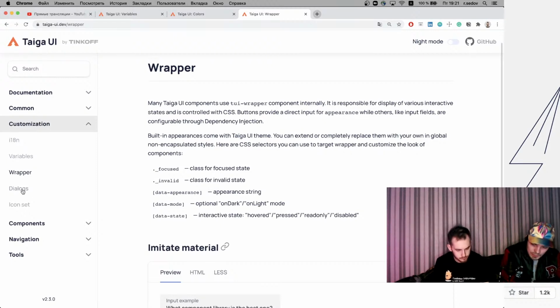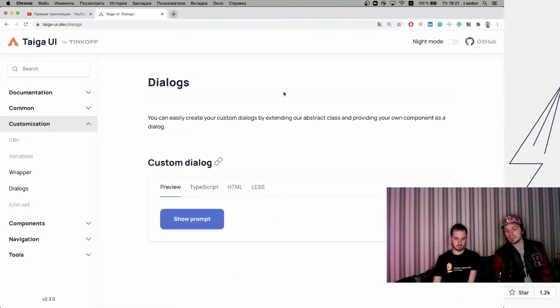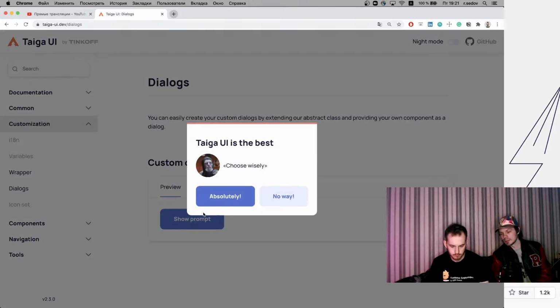Okay. So this is the wrapper part, and the next one is dialogues. I've mentioned on the first introduction session that we have abstract constructions around dialogues, and you can create your own pretty easily. So here is an example of how you can do it. Let's see how it looks.